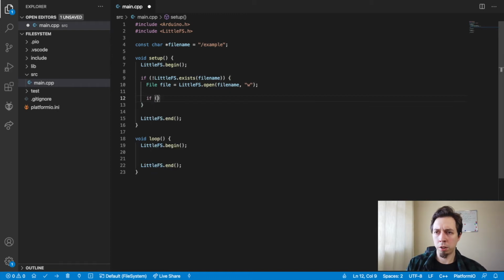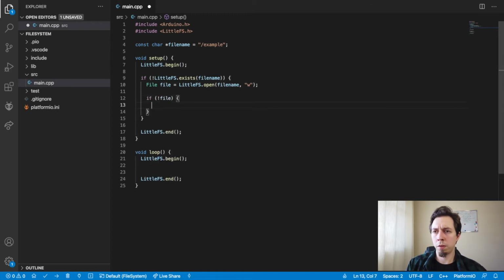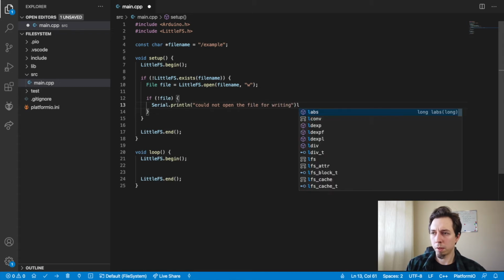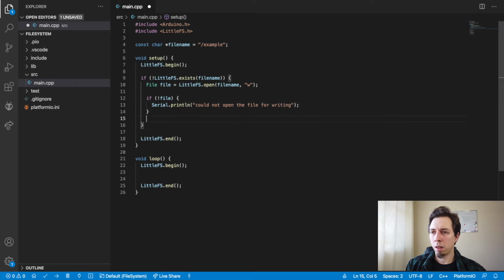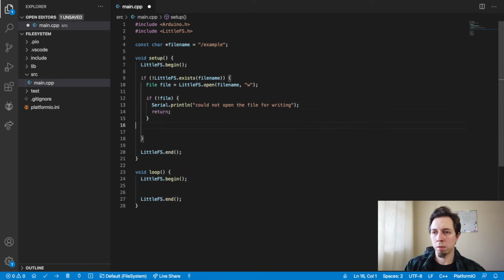Then we can do a check, because if the file is false, we should print something out like could not open the file for writing, maybe, right? Okay, and that should be it, right? I'm going to say return, that's it. I should close LittleFS maybe right after that.